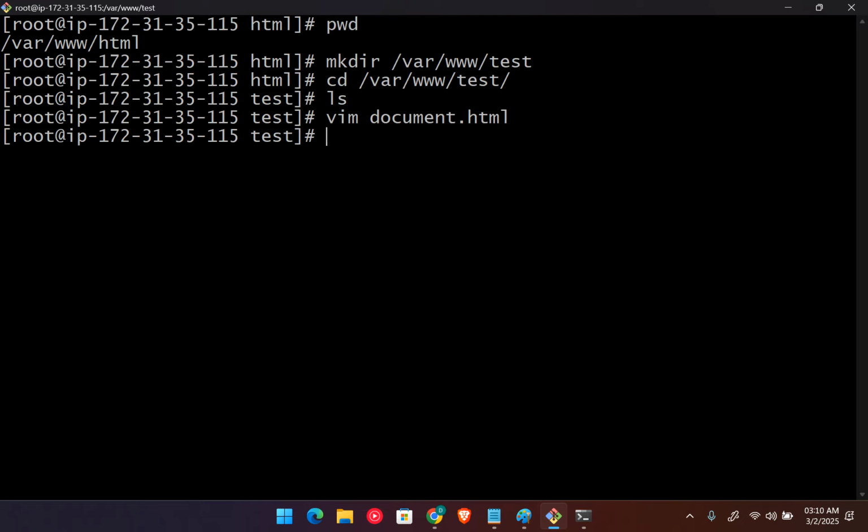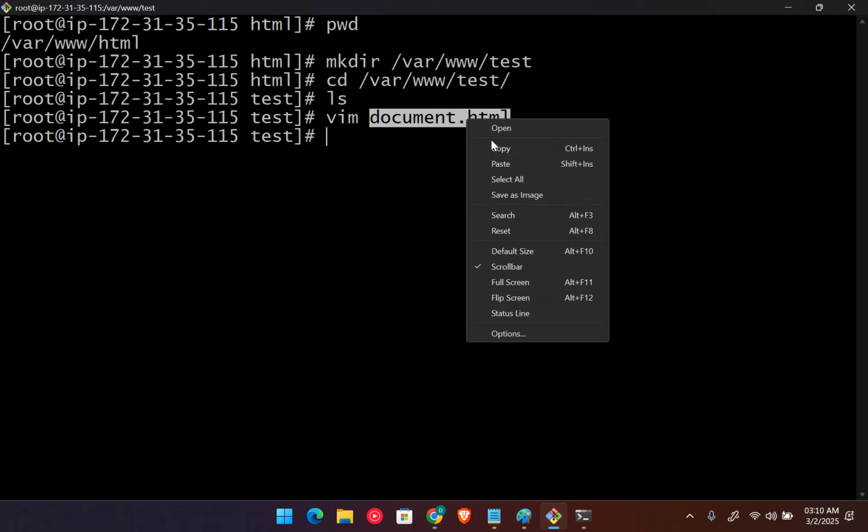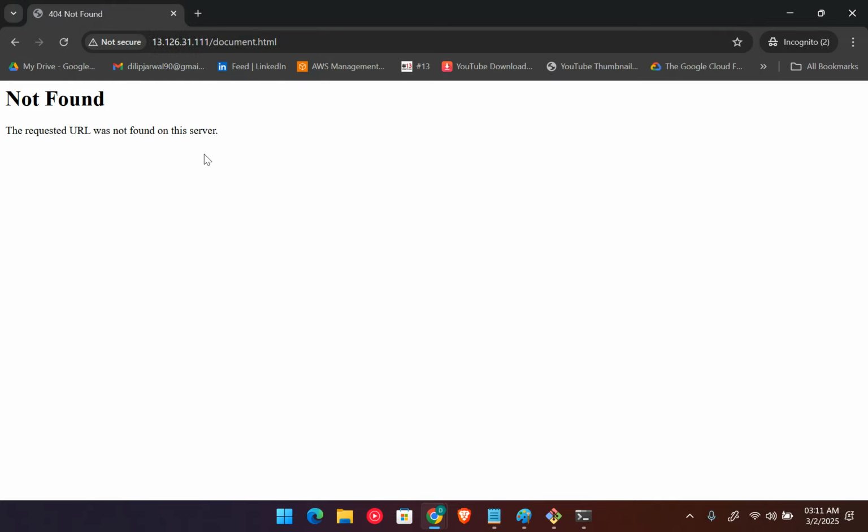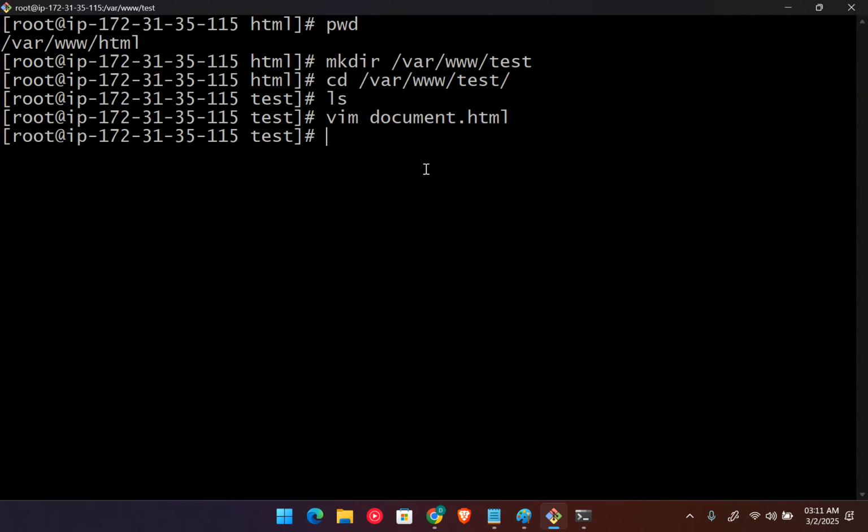If I save, but if you try to access this file, we are not able to access it. Here you can see they are running on port 80 also. But if you paste it, you can see they are not able to find the files, because by default the html we take from the document root, /var/www/html. But if you want to change it, we need to tell in the configuration file that we need to change the document root.